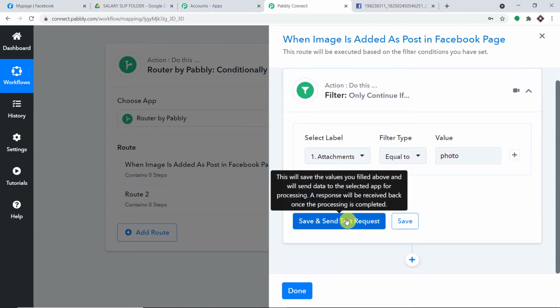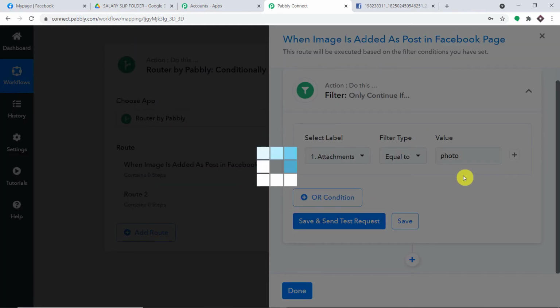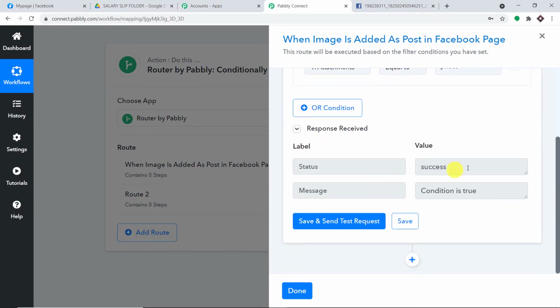So when I click on save and send test request, it will definitely show the result as success, because this is actually true. Let me do that. Let me just click on save and send test request. Okay, so it is showing the status as success. The message, the condition is true. So the idea is that when the image is added as a post in Facebook page, then that image will be automatically added or stored in Google Drive.